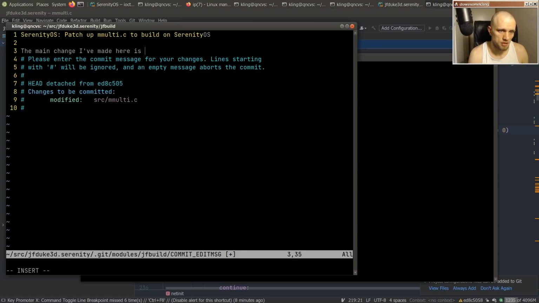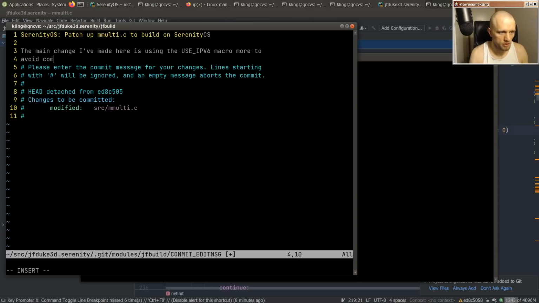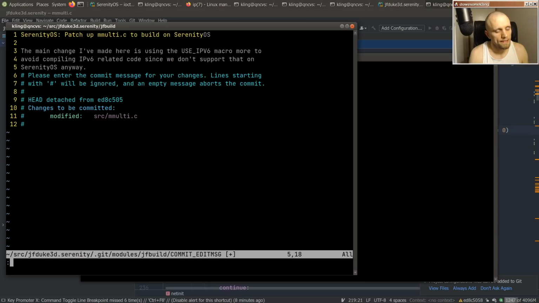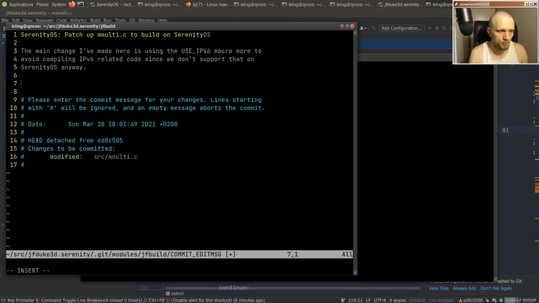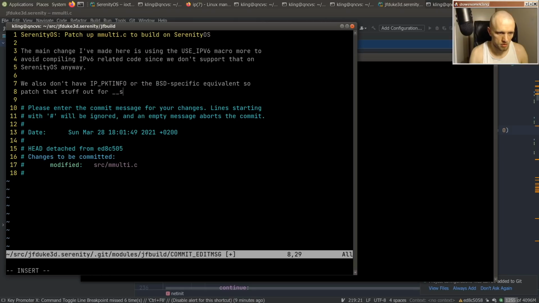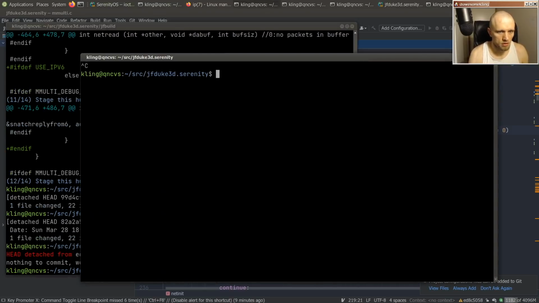Change I've made here is use the IPv6 macro more to avoid compiling IPv6 related code, since we don't support that on SerenityOS anyway. We also don't have IP packet info or the BSD specific equivalent. So patch that stuff out for SerenityOS as well. All right. So that's cool.